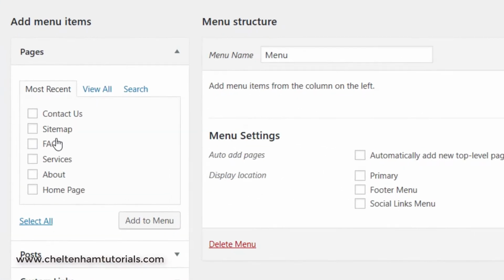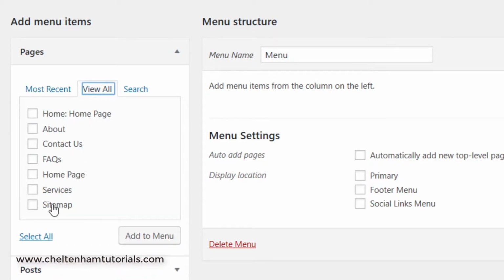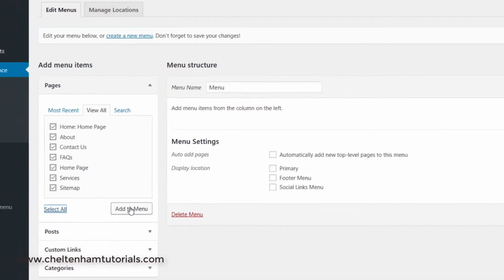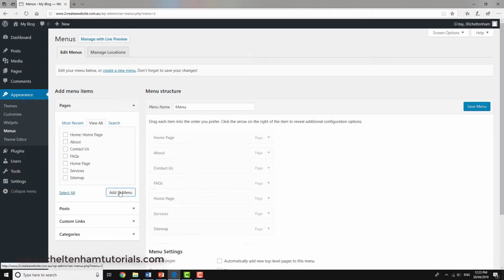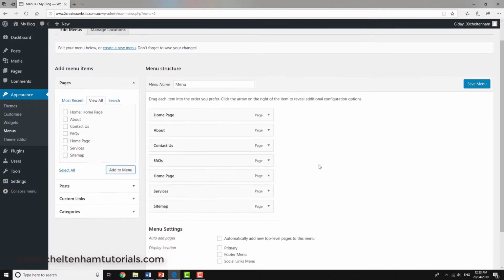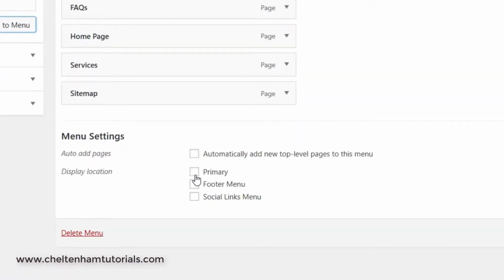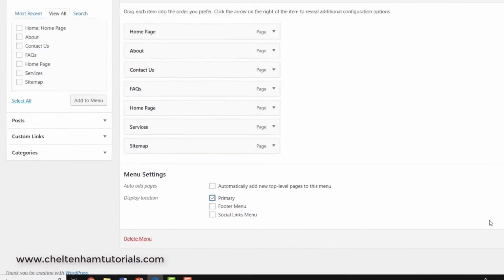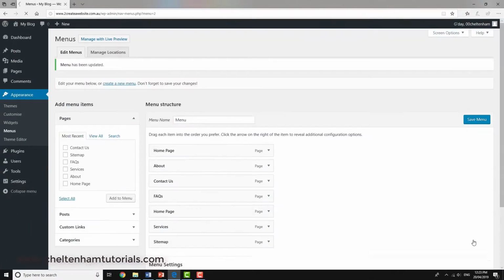Then what we need to do is to move all of these over to the menu. It's probably safer to go to View All and then click on Select All. So this selects all our pages and we want to add these to the menu. So I click on Add to Menu. You'd think that would be it, but no. You then have to go and click on where it says Primary and then click on Save Menu.